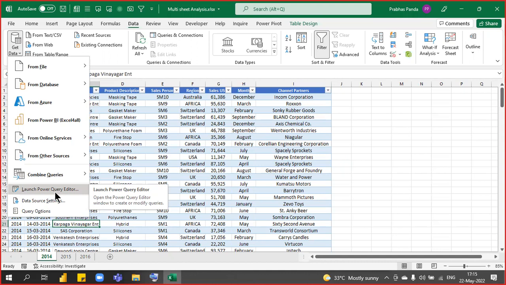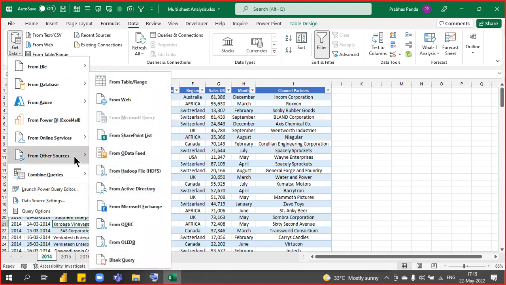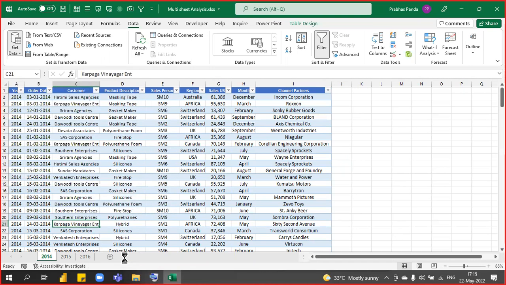So that's the beauty. Now, here in this, you have an option called From Other Sources, where an option is there called Blank Query. Okay. So now when you go for this option and click, this is going to take your entire cursor to the back end of our Excel file, and it is going to open a Microsoft Power Query Editor.